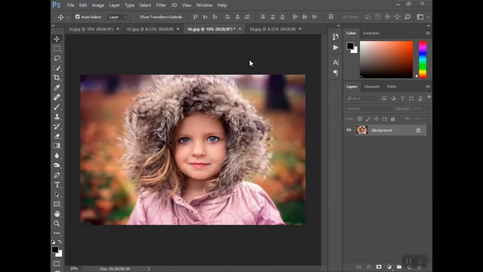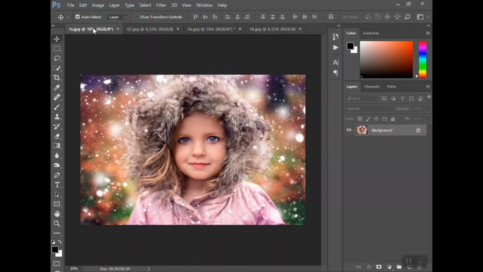Basically what I'm going to show you is how to take a photo and add an additional element on top. So how to make your photo go from this to this.